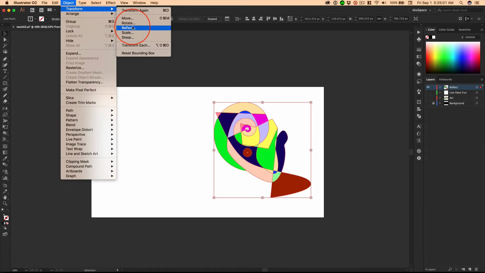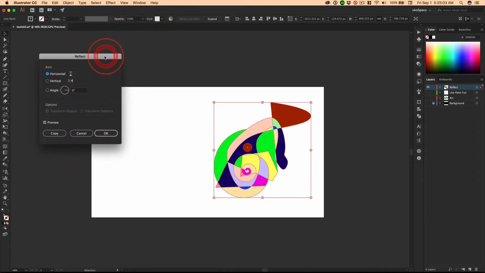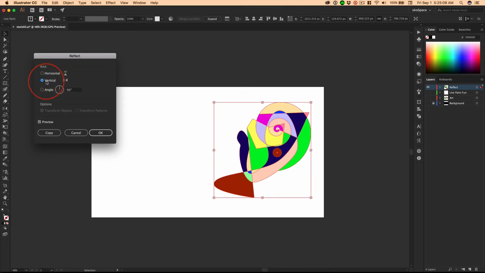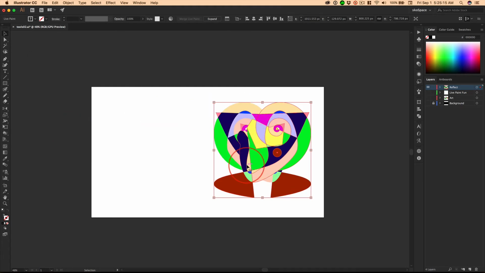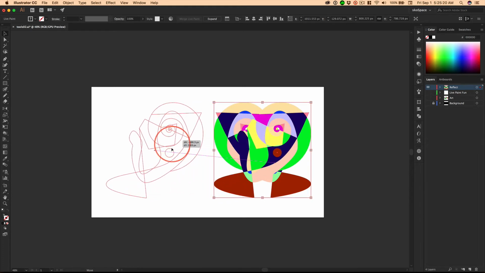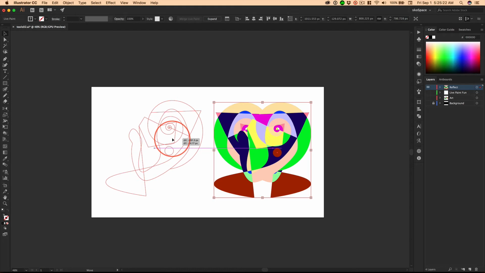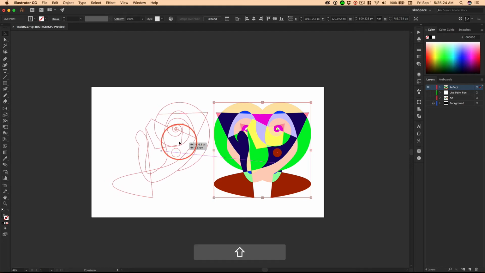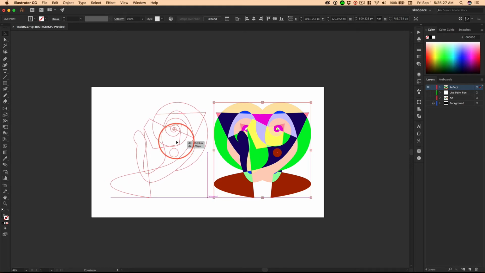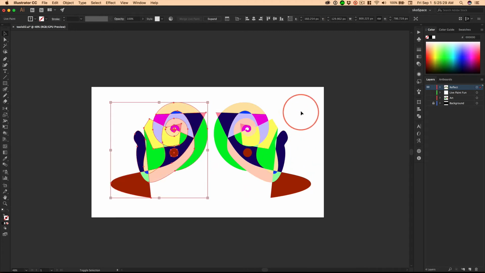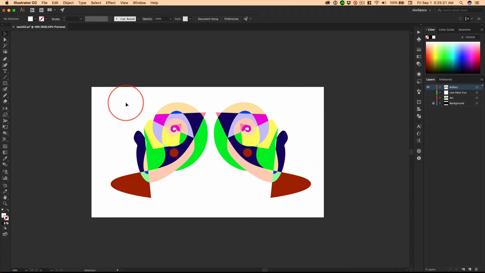Object, Transform, Reflect. And yes, there is more than one way to do this. Now, instead of Vertical, or instead of OK, I'm going to click on Copy. What a disaster this is. And then I can drag this copy over, and it'll give me the smart guides. But why don't I just hold down Shift so I know that I've got it just right? Let go, and now I've got the two copies of this using the Reflect tool.